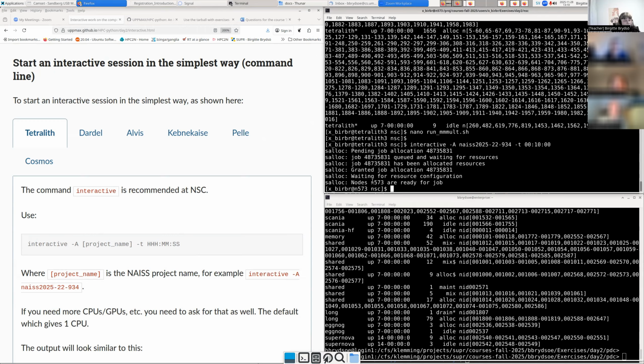And I'm now on a node. You could see how it changed. But before it looked like this, the login node is one of the login nodes, tetralit and a number. Now I'm instead, my username is at this node N573 at NSC, and that is a compute node.